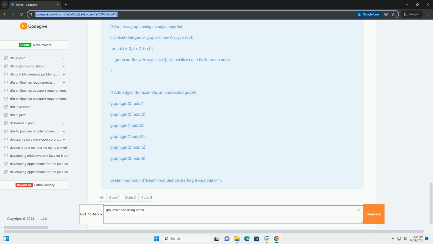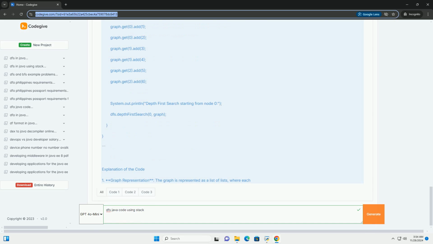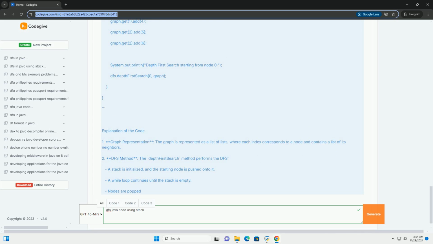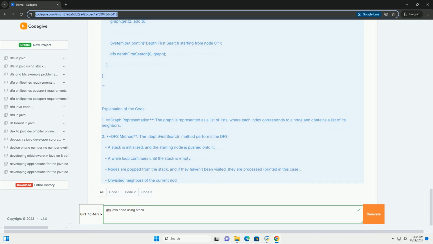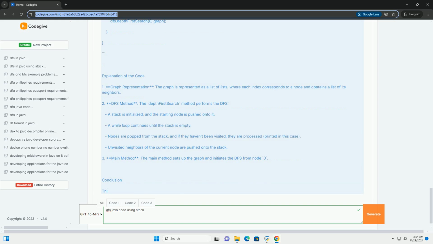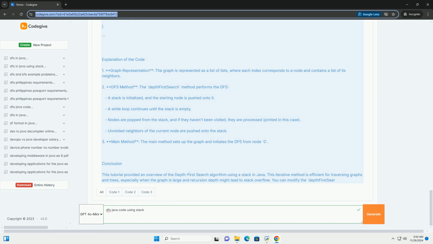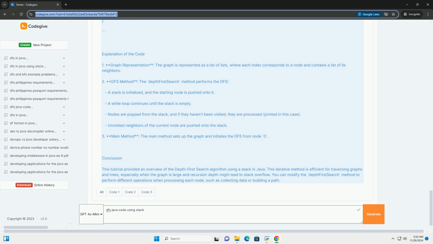Key concepts of DFS. 1. Graph representation. Graphs can be represented using an adjacency list or an adjacency matrix. For this example, we'll use an adjacency list. 2. Stack data structure. We'll use a stack to keep track of the nodes that need to be explored. 3. Visited nodes. We need to keep track of visited nodes to avoid cycles and repeated visits.